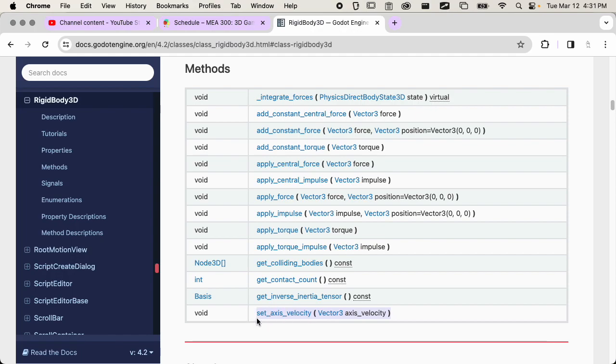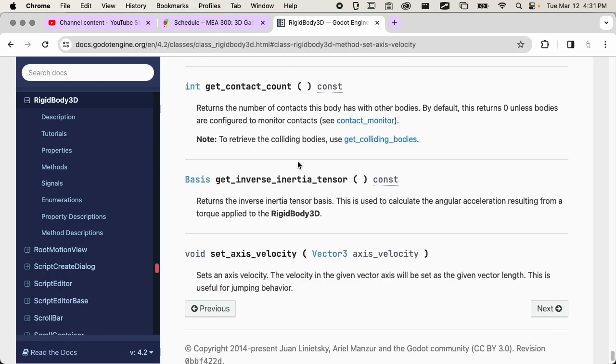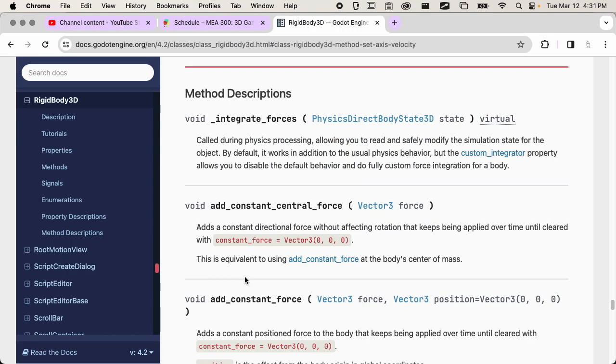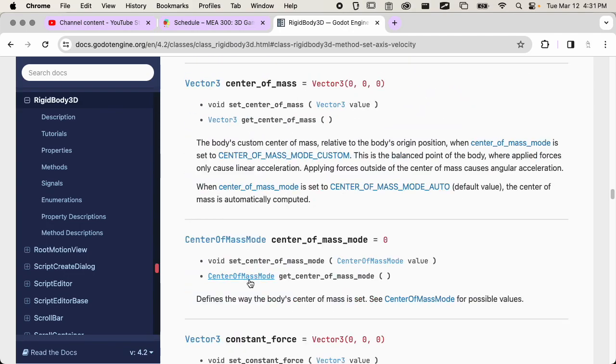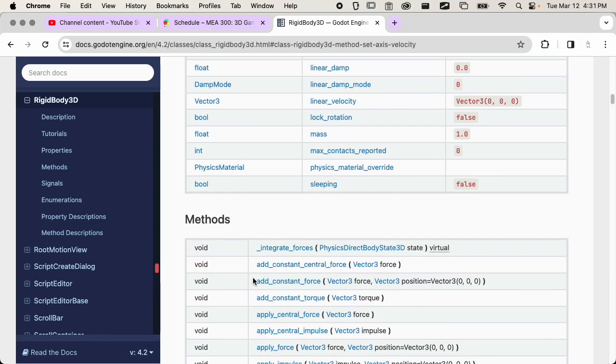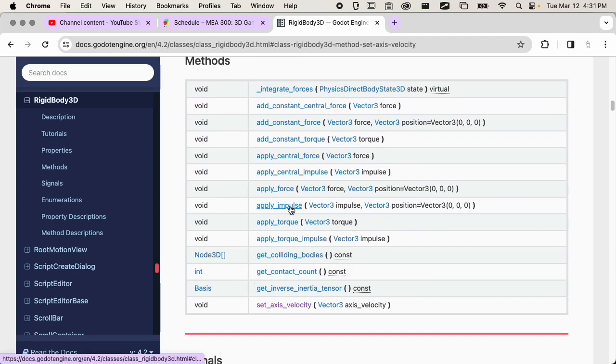Set axis velocity. Let's read what that does. This is what we want. Okay, we're not applying a force. We just want it to come to the hand. So this says the velocity is a given vector, so we want to set the axis velocity so it'll move towards our hand. We don't want to apply a force. That's what we want to do when we want to throw it, I think. Let's try it. We can always switch it back.